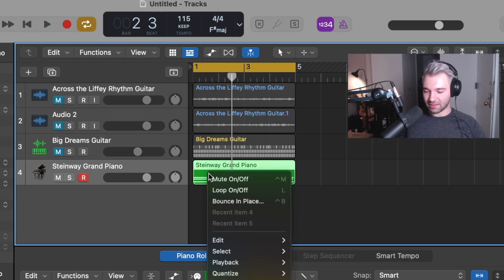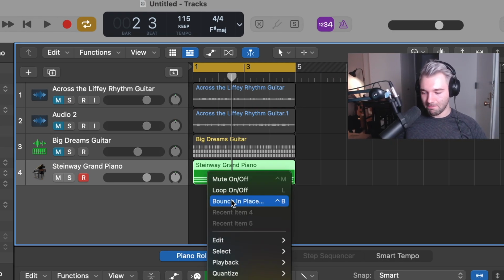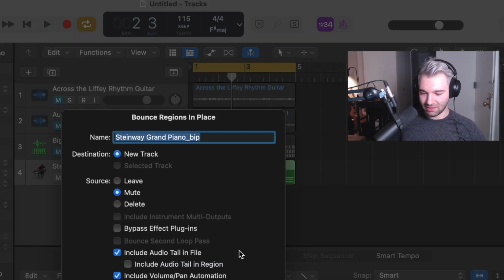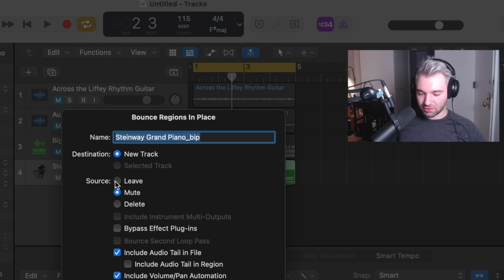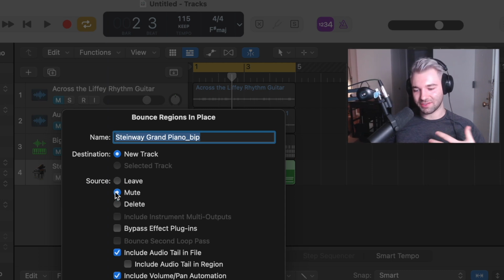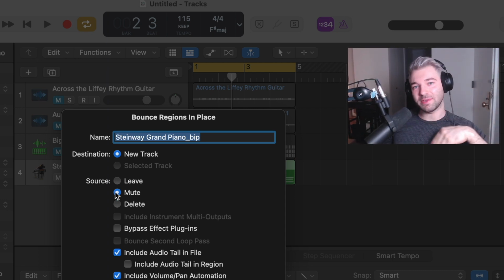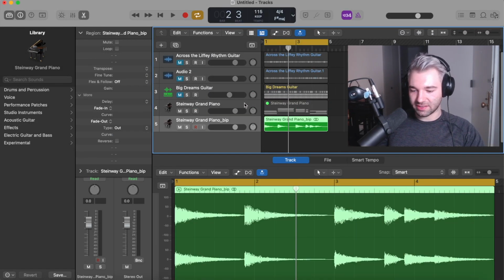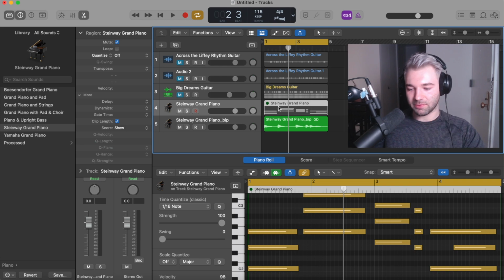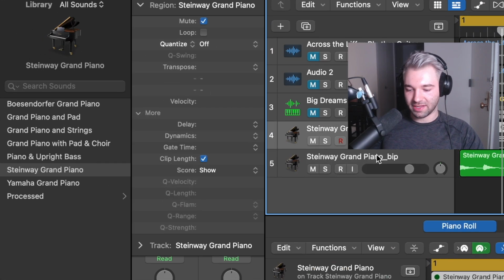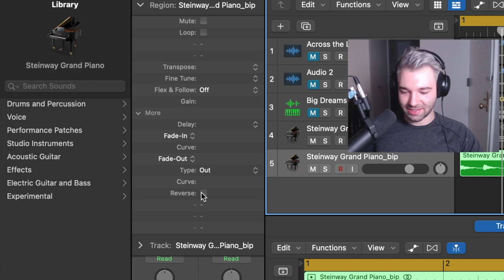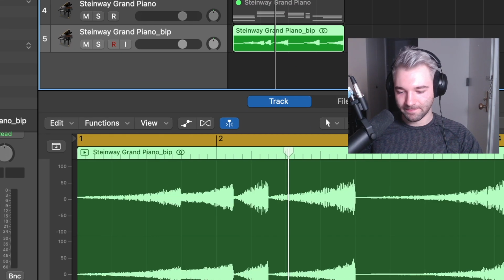So what I'll do is right click my software instrument MIDI track, and we're going to hit bounce in place. We could also use Control B. I'm going to choose to mute my source. This is basically doing that duplicate that we did on the audio track for us. And this way we still get to keep the original file, but we can still edit it if we want to. And then we get this audio bounce file. And if you look on the left-hand side, we get that reverse button.